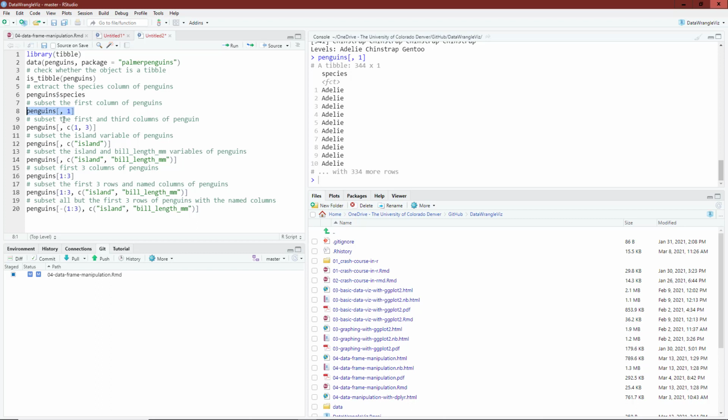If I wanted to subset more than one column, so for example, the first and third columns, I can combine those into a vector here after the comma inside the square brackets, and I will get the first and third columns of my tibble. If I wanted to subset a single variable of my tibble, I can simply put the character string of the variable name in the column position of the square bracket syntax, and that will work. I probably actually don't need the c function here. This will subset the island column of the penguins tibble and return a tibble with only that column.